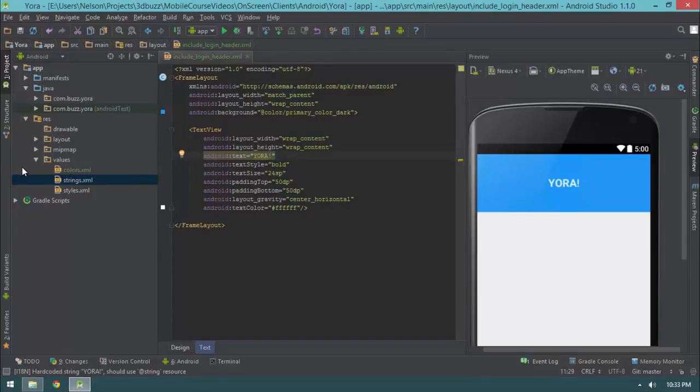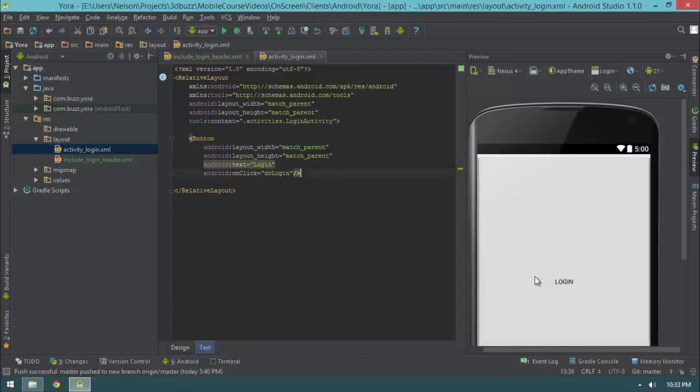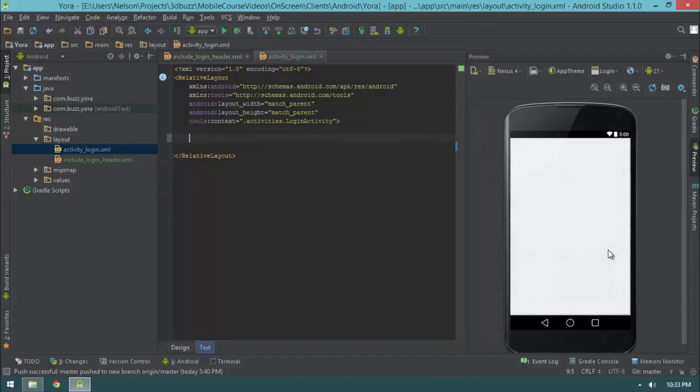So now I'm going to go ahead and fill out my login view for phones. In my activity login view, I'm going to delete this button, by the way. We don't need this button anymore. I'm going to fill this login view out for phones, so I'm going to keep this device as a phone in my preview. And let's go ahead and get started.